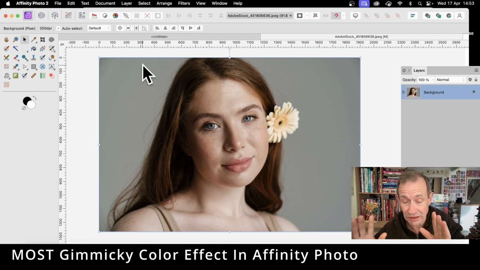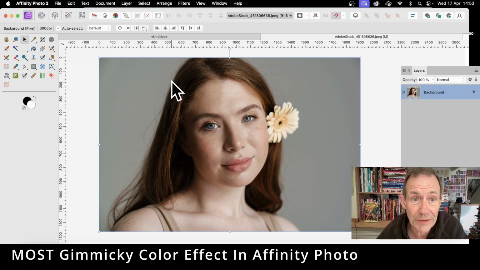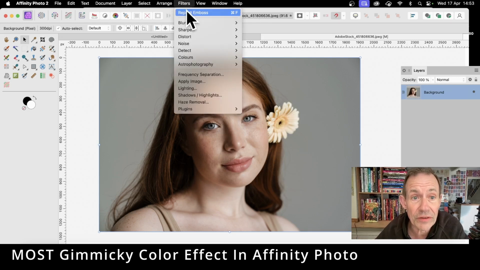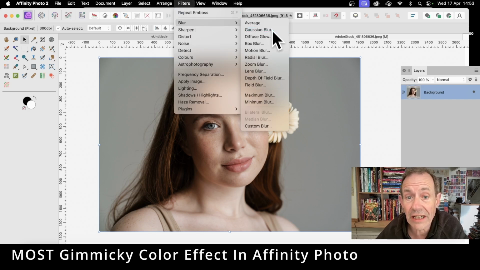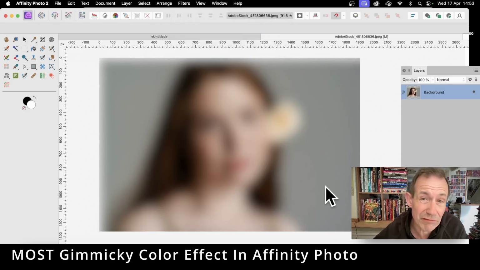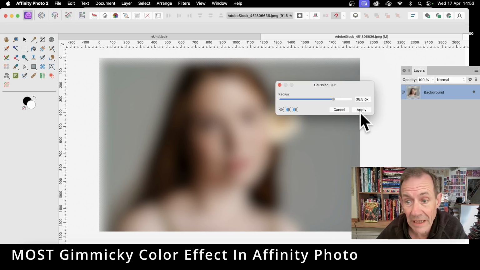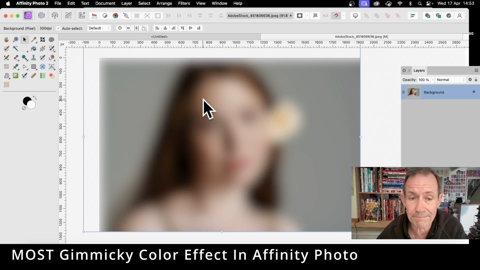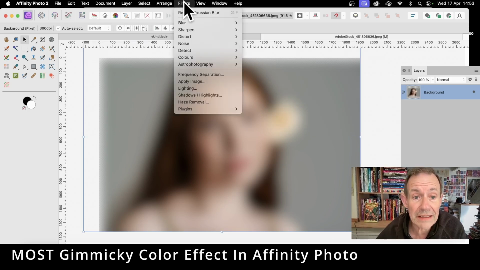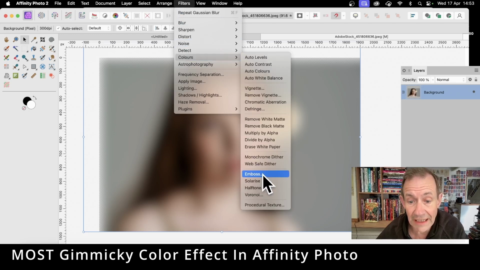Doesn't seem to be any change. Well, now what you can do is go over here, Filters, go to Blur and Gaussian Blur. Again, nothing really that different from what you'd get if you were using 8-bit. And click Apply. Now I'm going for about 40. So you can still see the image. Click Apply. Then go to Filters and down here to Colors and Emboss.